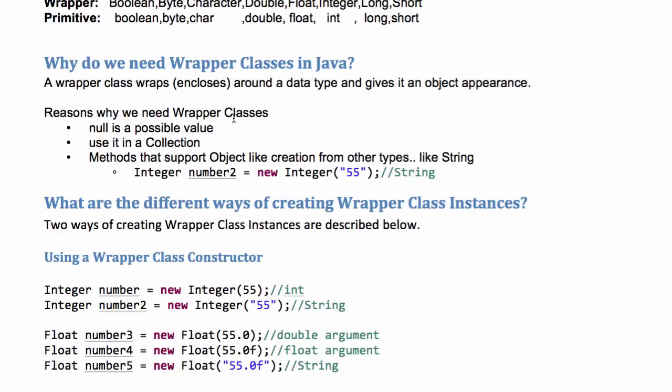So that would be one reason why you might need a wrapper class. Other than that, one of the reasons why you need a wrapper class is because, let's say, for a specific wrapper class object, you would want to put a value as null. For a primitive, the value can never be null. So that could be a possible reason.